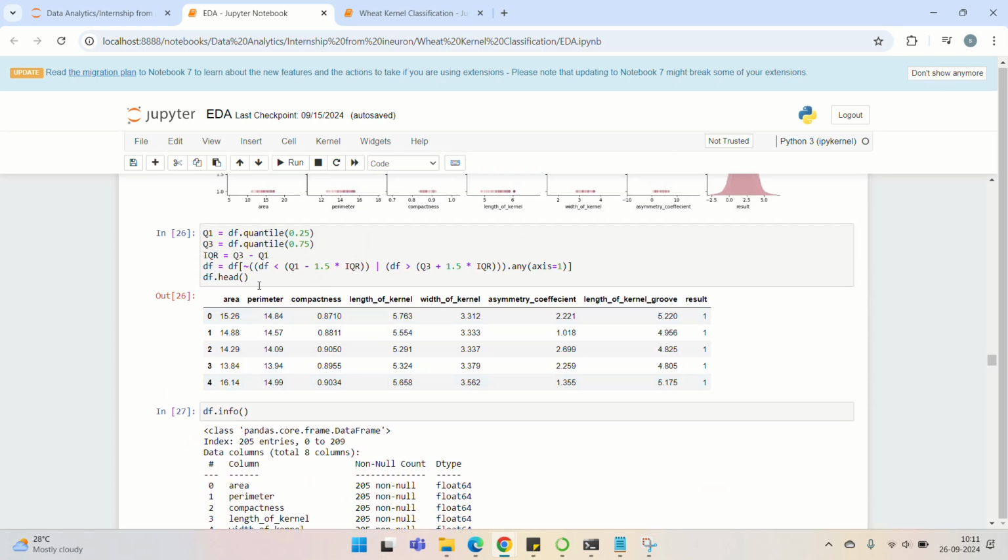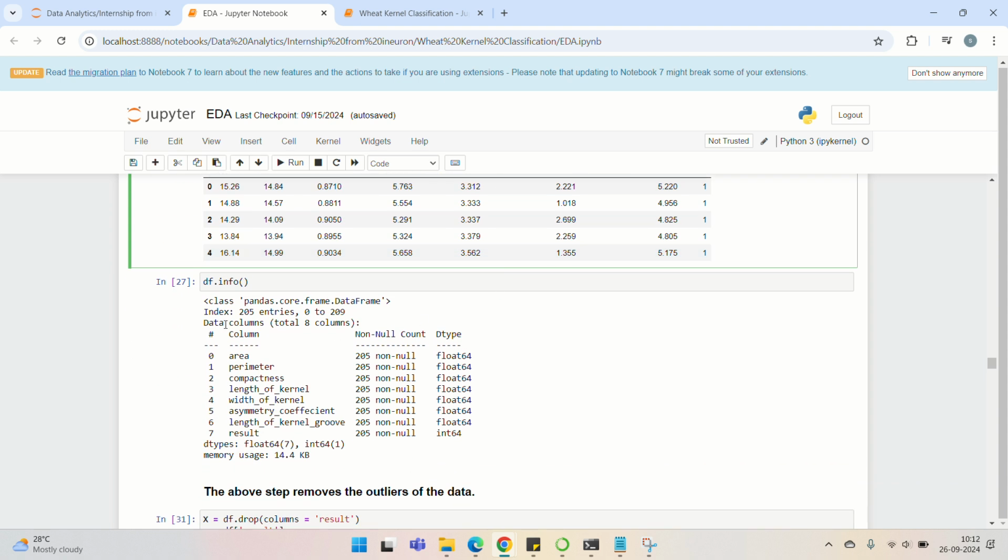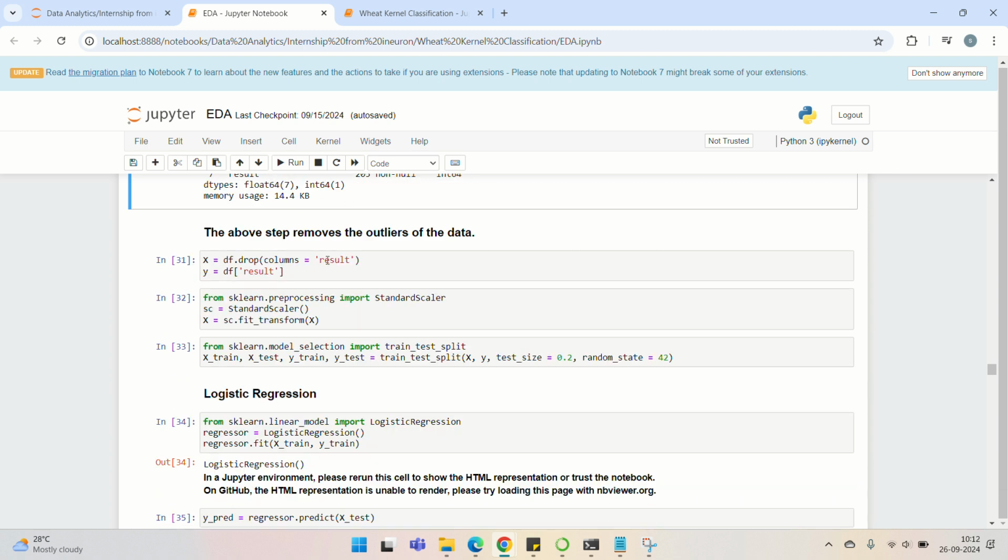After that, I have performed the interquartile range. It is basically performed to remove the outliers. Here I first took the quartile ranges of 25% and 75%. This is the basic format that we generally use to remove the outliers. After removing the outliers, you can see there are 205 entries. Firstly, we had 210 entries, and after that we have 205 entries, so it removes the outliers in the data.